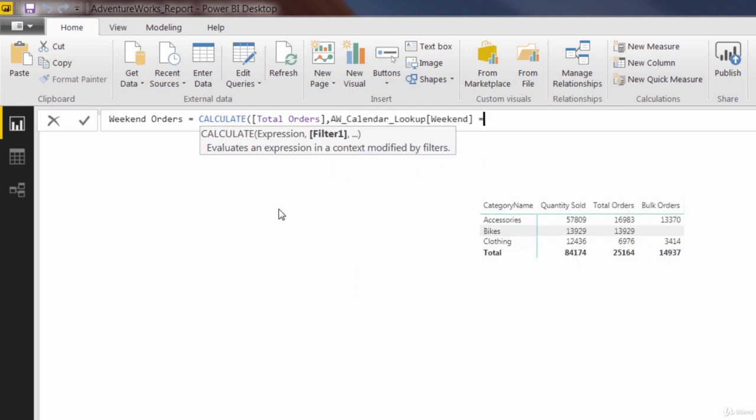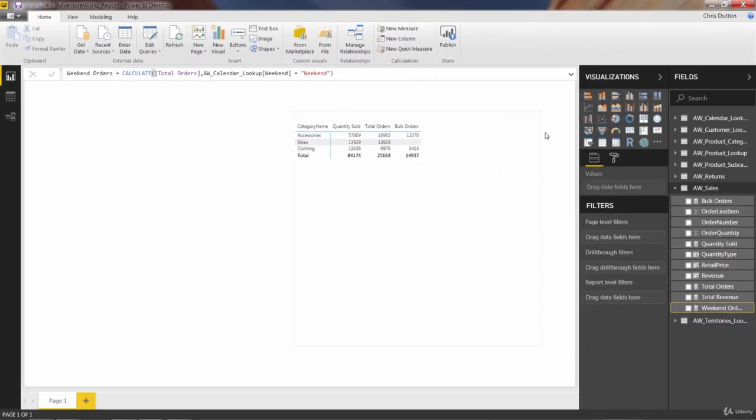There it is. And the two values that weekend can take are weekday or weekend. So in this case, my filter will be weekend and close it out. So we've got our simple filter, column name, criteria, and I think that should just about do it. When I press enter here, we've created our new measure for weekend orders.